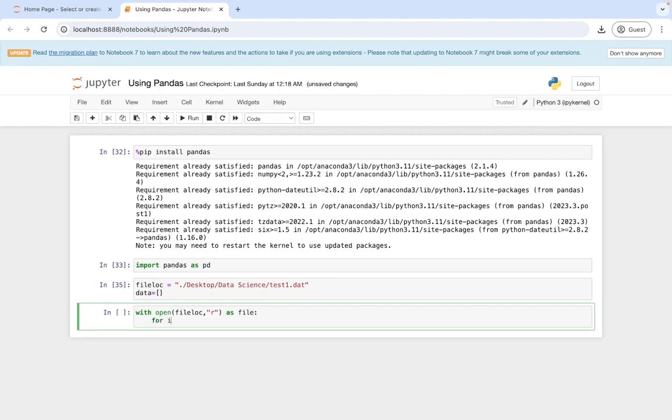Now we will apply a for loop inside the with command. Since we have 12 data values, we will use the loop 12 times. Now we will create two variables, name and score. Both of these variables will read one line at a time from the DAT file.